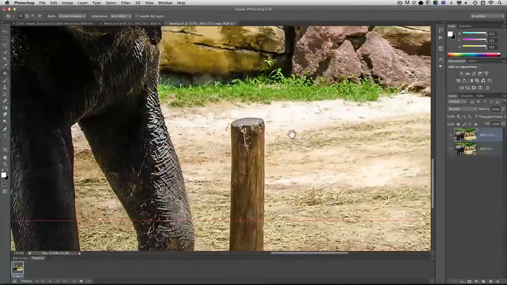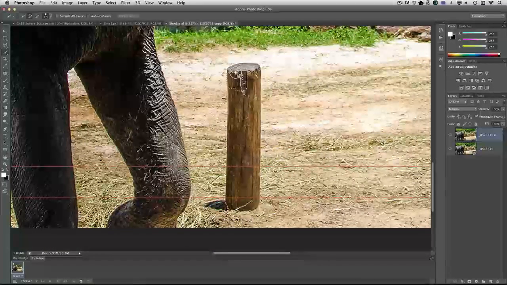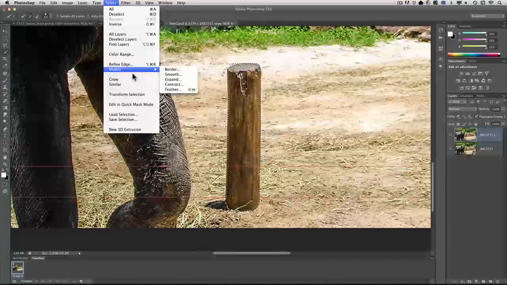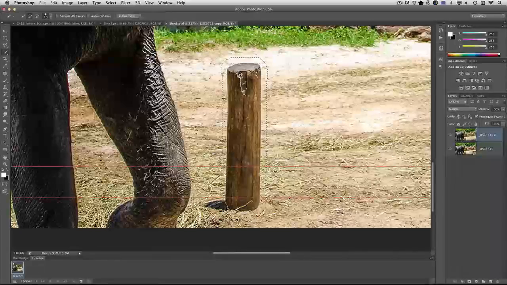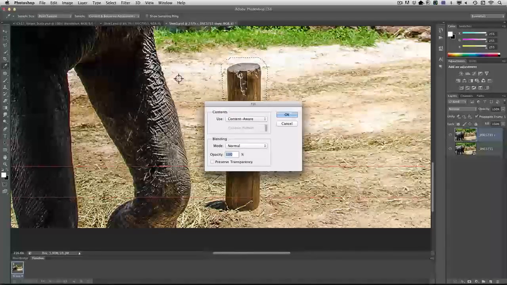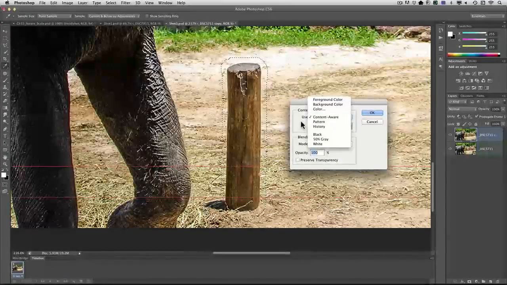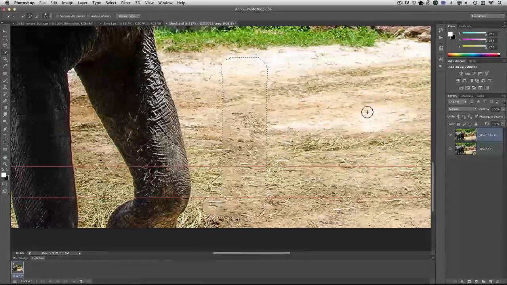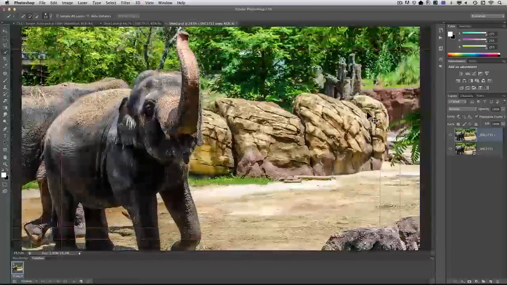Let's do the same thing over here. I just want to take this pole out. I'm going to use the Quick Selection tool to select it, drawing over my image. There we go. Expand it a few pixels. And pressing Shift Delete will bring up the Content Aware Fill. Just choose Content Aware from the Use menu and click OK. And that did a pretty good job of analyzing those surrounding pixels and blending it together.